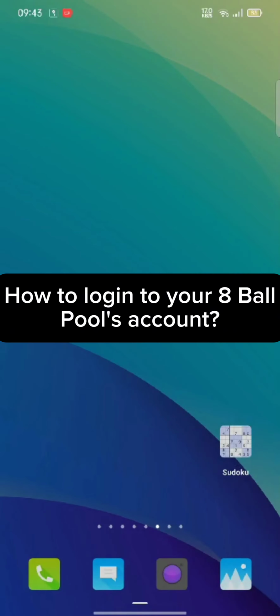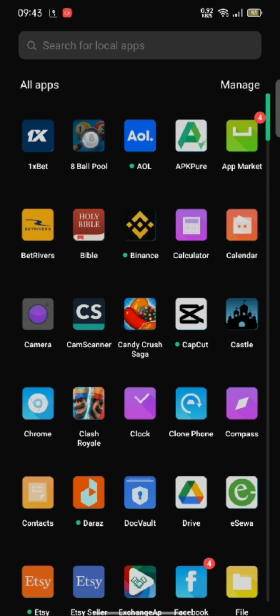To log into your 8ball Pools account, firstly go ahead and open your 8ball Pool application. The home page of the 8ball Pool application will appear on the screen. From the home page, tap on the Login with Miniclip option.